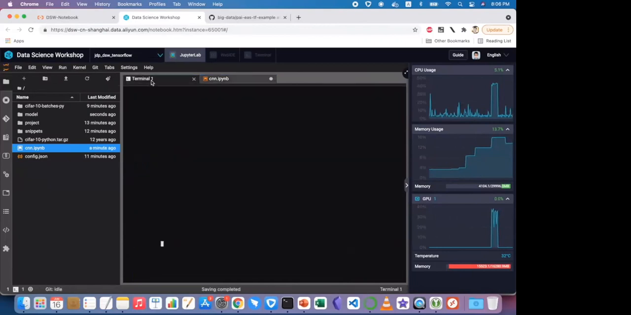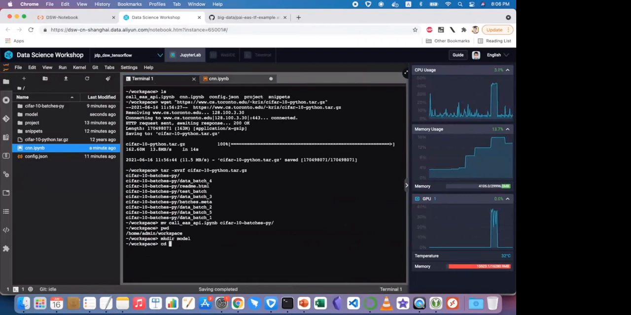The first thing I need to do is go back into the terminal, and I want to go into the model directory and take a look at what's in there. And you'll see that there are two folders, assets and variables, and the model itself, which is savedmodel.pb. I need all of this. Those assets and variables folders contain important information about the model, like the biases or weights that are associated with the neural network.